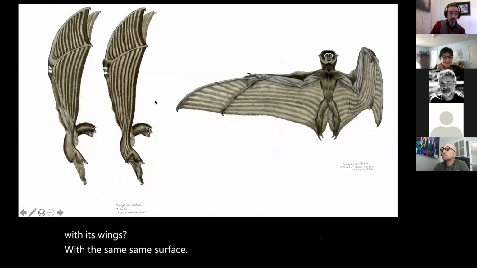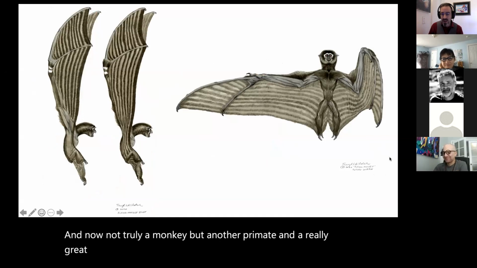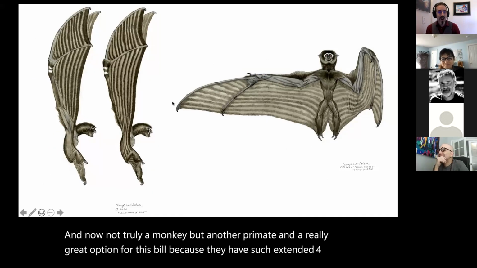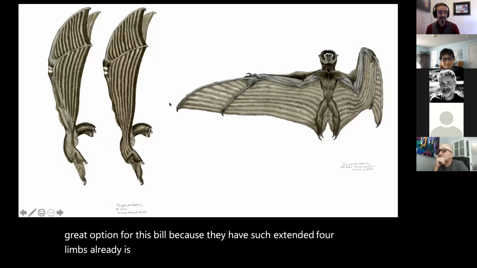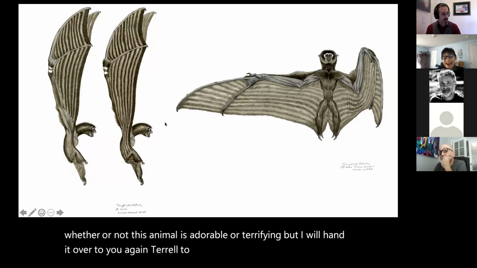And now, not truly a monkey, but another primate, and a really great option for this build, because they have such extended forelimbs already, is our powered flying winged gibbon. And I can't decide whether or not this animal is adorable or terrifying. But I will hand it over to you again, Terryl, to tell us more about this wonderful build.